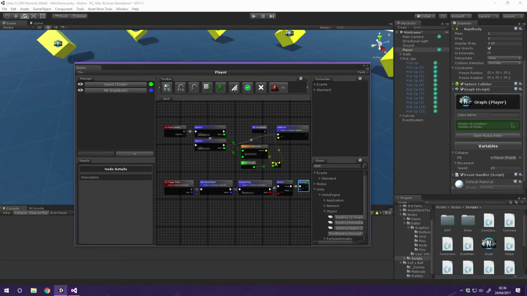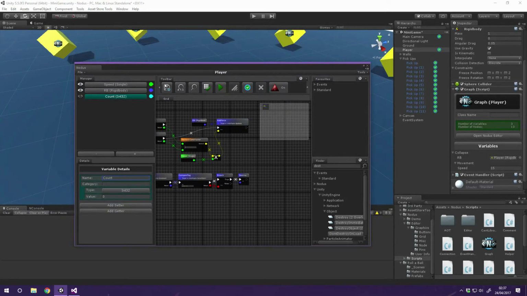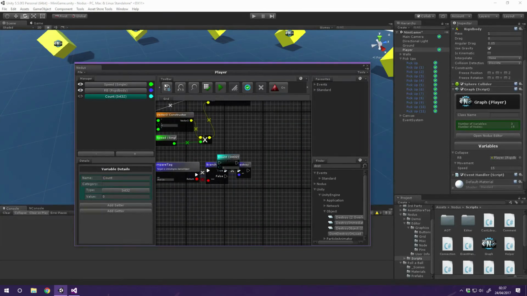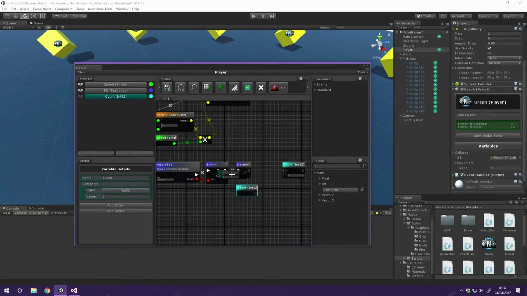Next of all, we're going to want to be able to add scoring. So we'll make a private and leave it as an integer, and we'll just call this count. Now we'll add a getter and a setter for count. Now every time this happens, we will increment it by 1.